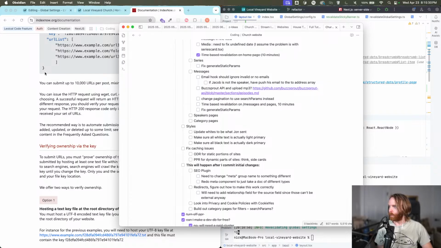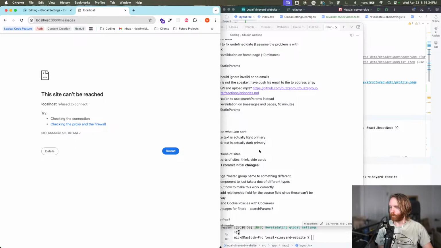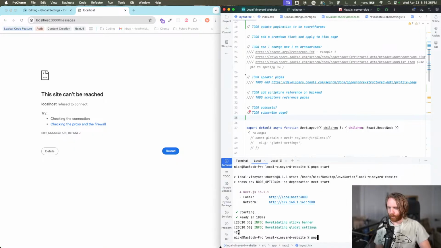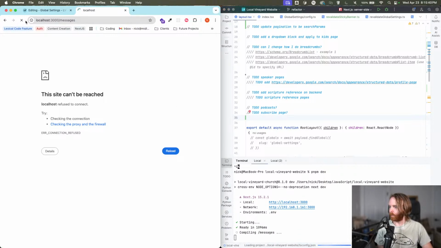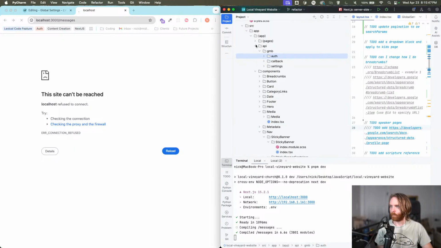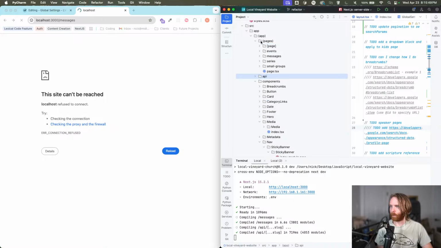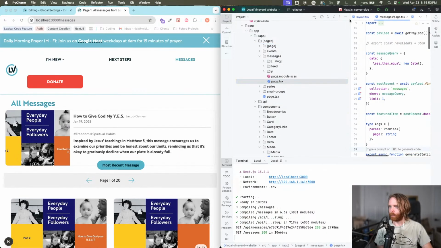All right, let's change how we do pagination because I don't like how this is done right now. Oops, I should start, because what happens is when I load this up, pages, let's see where are we? Messages, okay. Now I can do page.